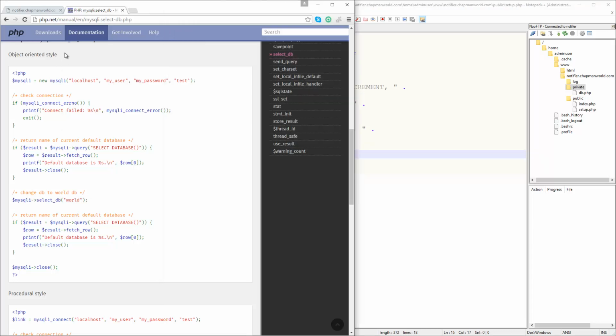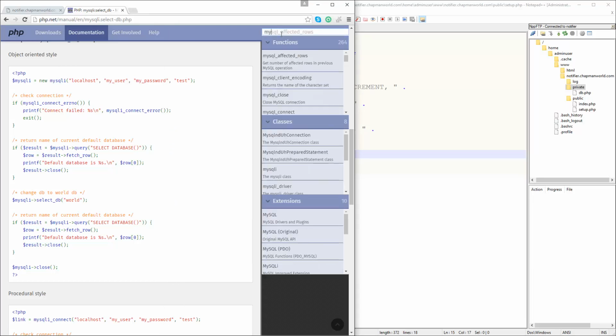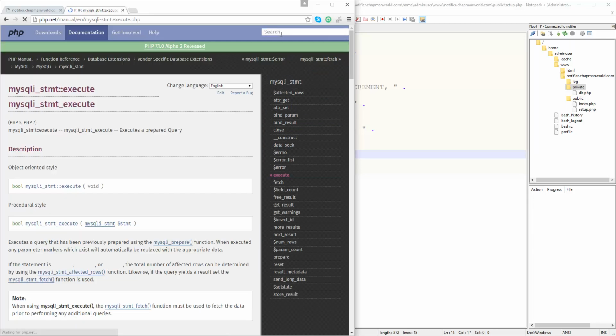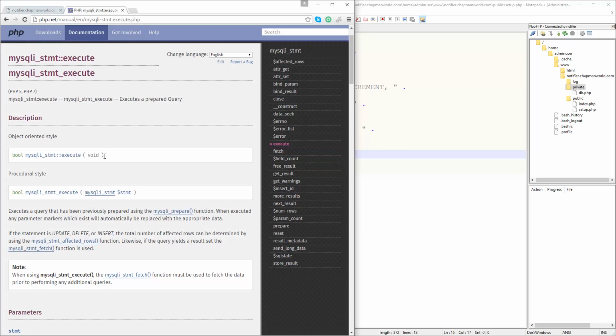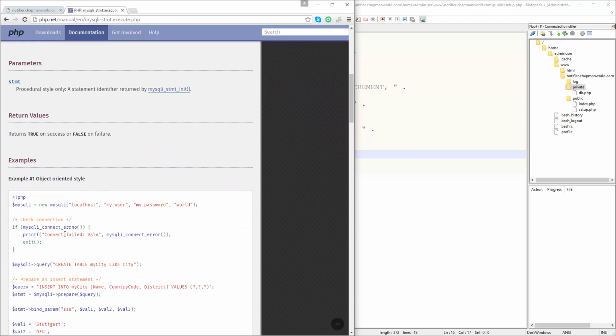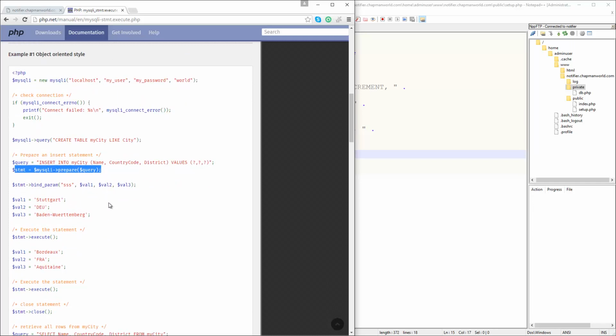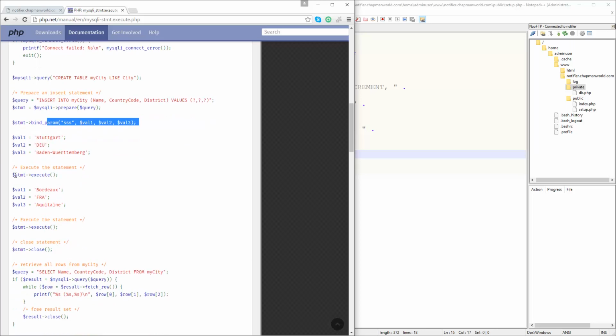Actually, let's see if connection has an execute method. MySQLi execute. It looks like it may. Let's take a look. Statement execute. So we're preparing a statement, binding parameters. We don't need to bind parameters, so I guess we could just do a prepare.